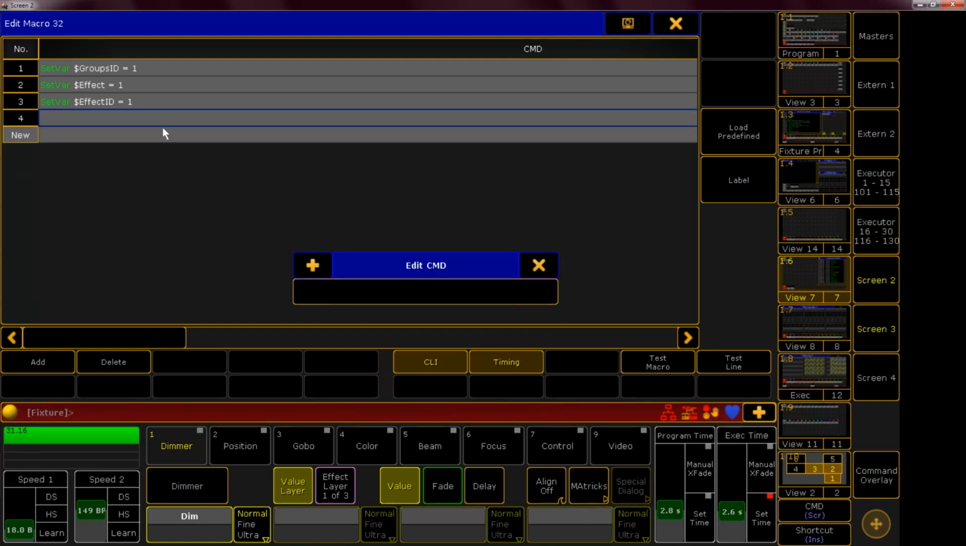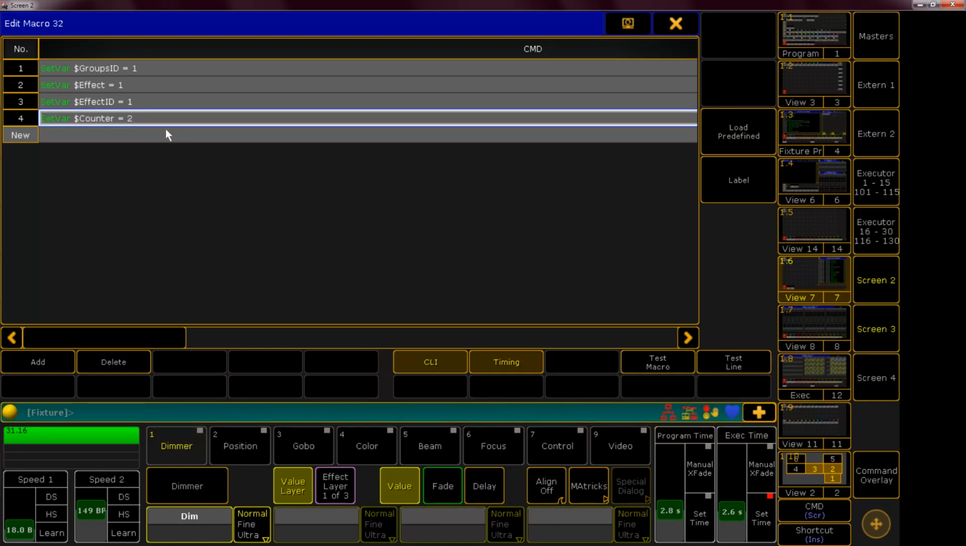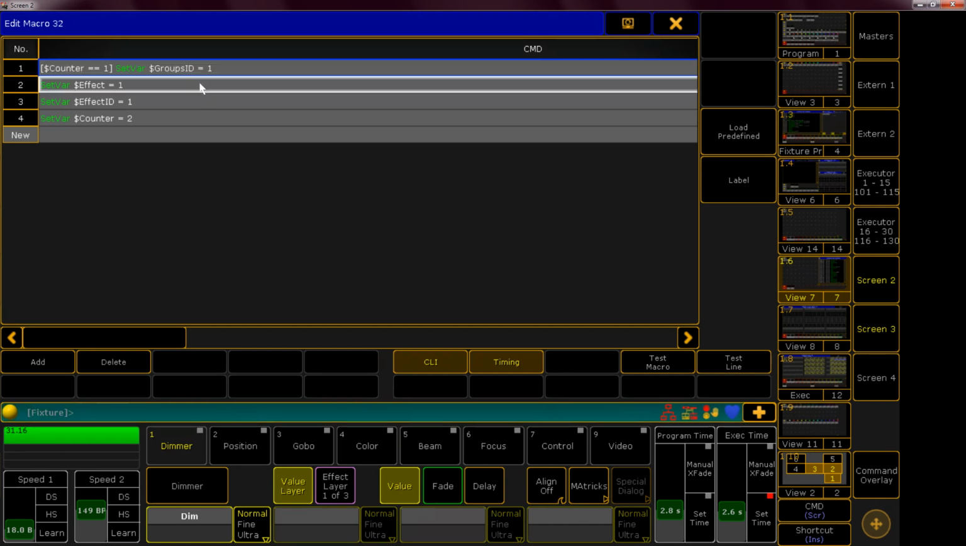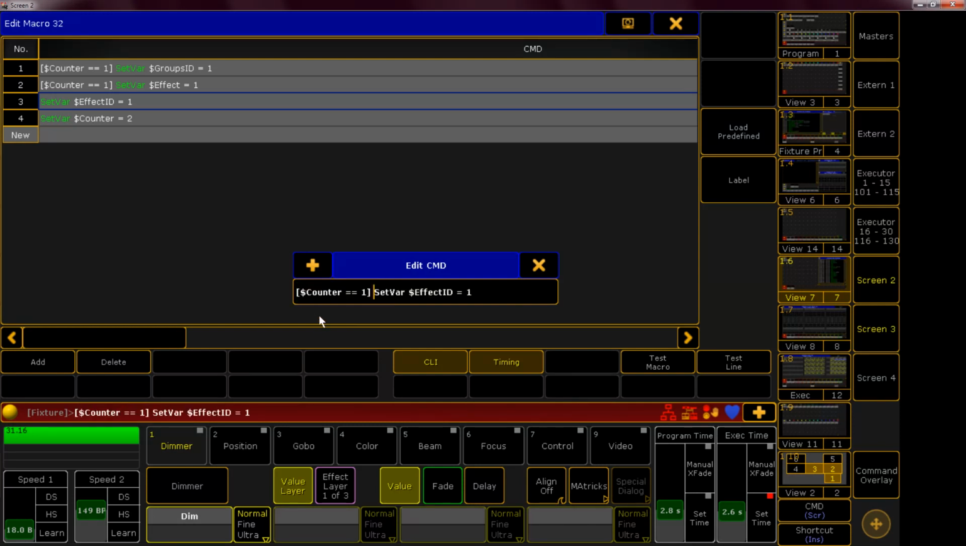As we know from the previous macro, we're gonna need the counter, so let's just write it in. The counter. What am I doing? SetVar counter is 1. No, wait, 2. Since the counter from the beginning will be 1. So let's do the condition. If the counter is 1, we execute this line and copy that. And here we go.